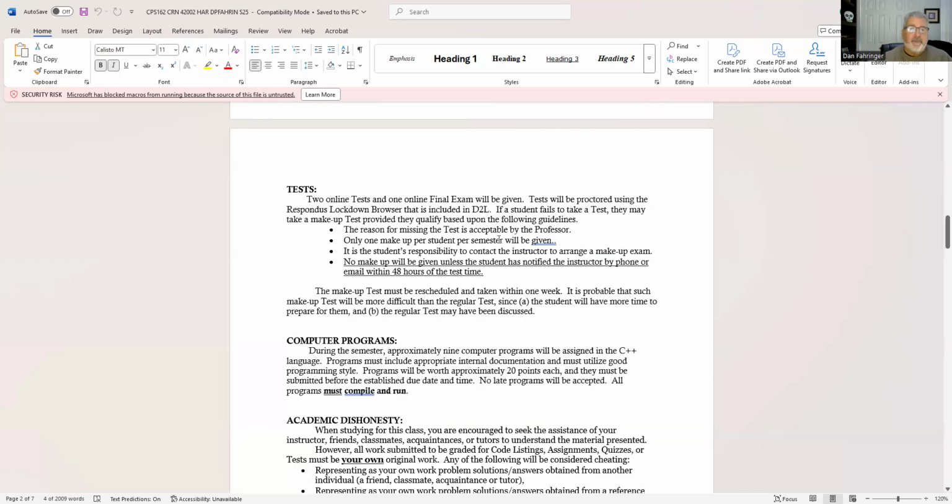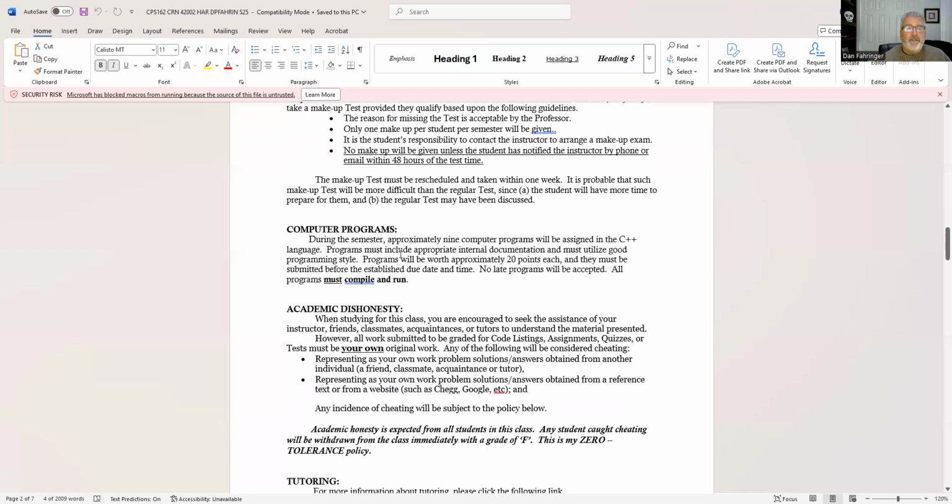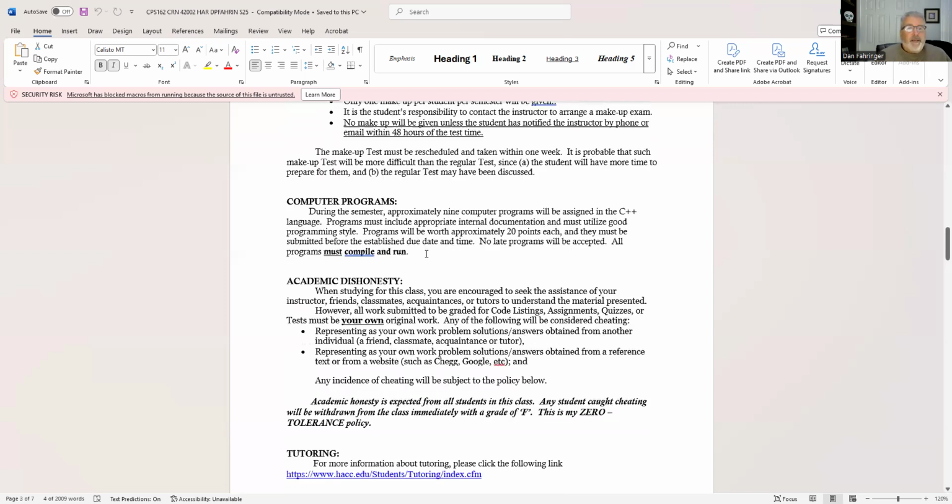Tests. I don't take anything late, but if you miss a test because you were in a car wreck, I'll accept that as excusable. If you miss a test because you overslept, not good. You've got to show up and take the test and do all the assignments. As you know, most of you that I've had before, the program has to compile and run, or I don't know how many points to give you.